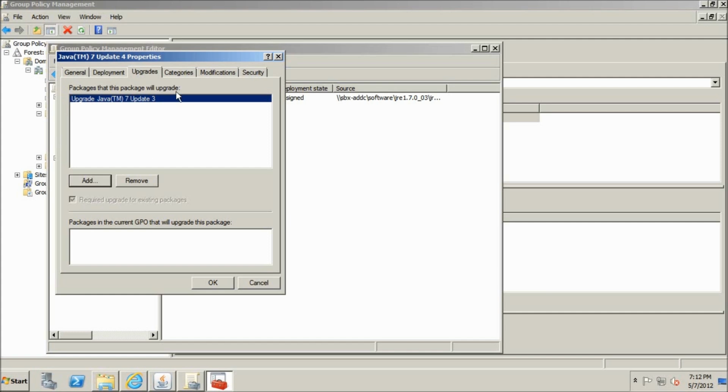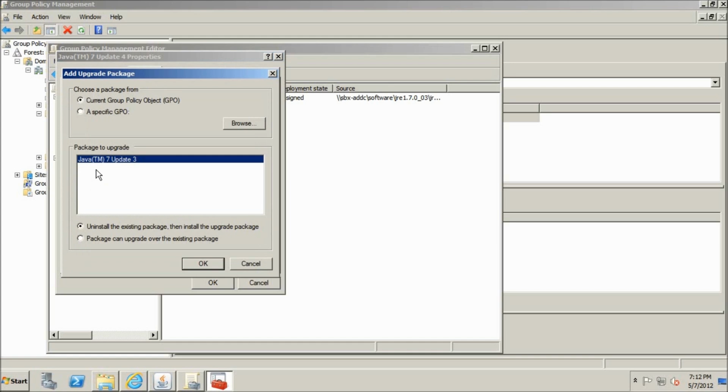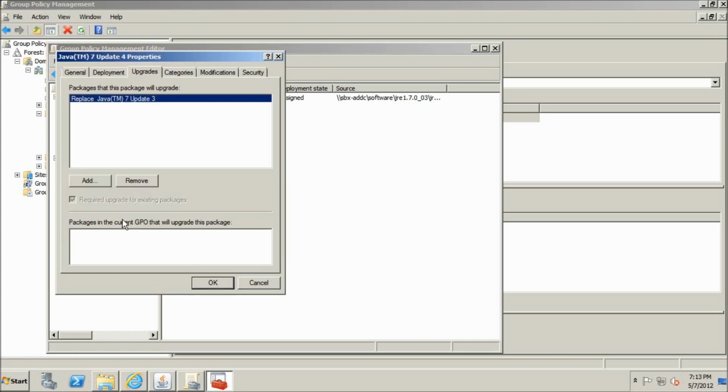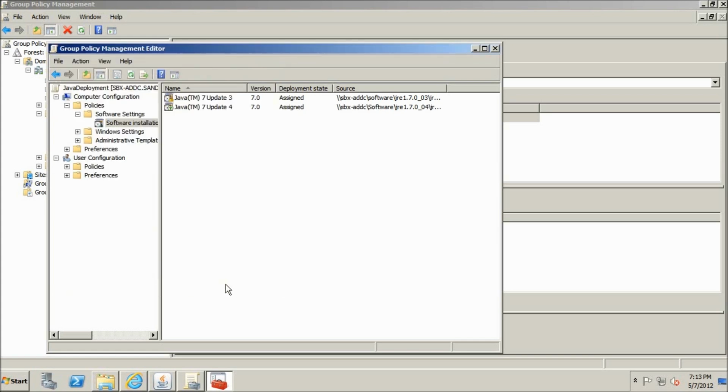But if this screen was blank, you would have to go to add, and then the packages that you can possibly upgrade will be listed here. So you pick that package, and you can do uninstall existing package, then install the upgrade package, or the package can upgrade over the existing package. Unless you know the package absolutely can upgrade over the existing package, you should just pick uninstall. It might take a bit longer, but it'll work for sure. And then you hit OK.